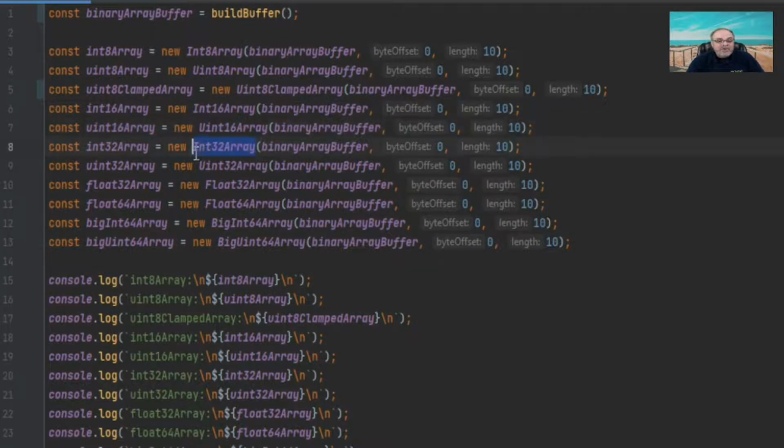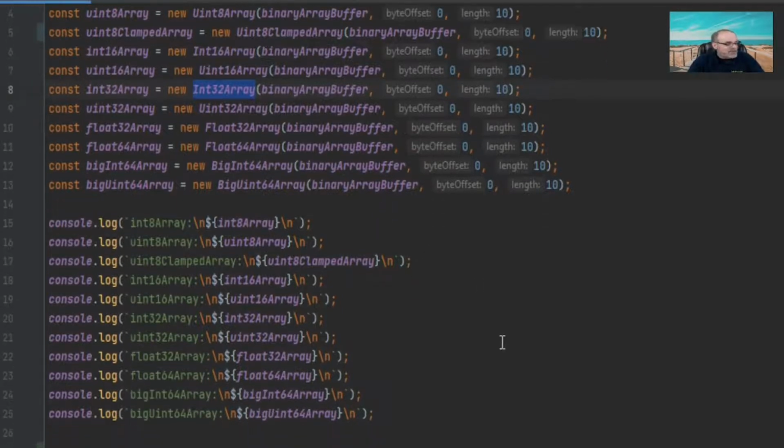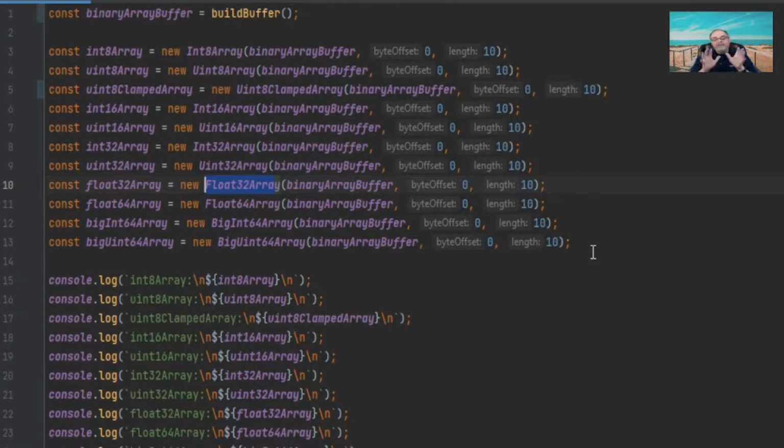The int32 array will give us a 32-bit number. That's 4 bytes long, not 8. That'll give us a number between, what is that, negative 2 billion or something? I don't know. Doesn't really matter. You can figure it out. Don't worry about that. Uint32 will give us a 4-byte unsigned integer array. Float32 will give us an IEEE floating point number that is 4 bytes long. Float64 array will give us a floating point number that is 8 bytes long.